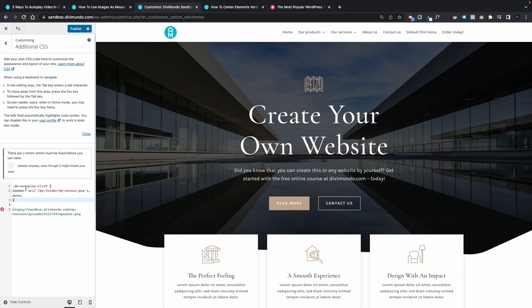So we have DM-autoplay-click. That's the class that we gave the autoplayed video module. And then we have cursor URL, and you should replace this, the red text here, with the URL to your own custom mouse cursor. And you can use the full URL with the domain, or you can use a relative URL starting with /wp-content. So I'll do that, and I'll paste it here. Make sure that there's no space, and let's publish.